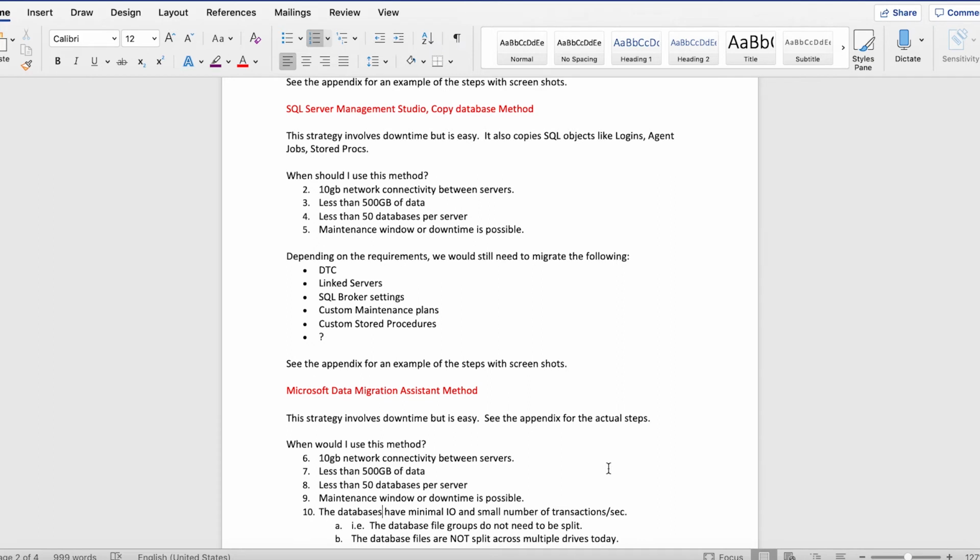Your database sizes can be less than 500 GB and less than 50 databases per server, right? Depending on what the requirement is, you're still needed to migrate your linked servers, broker settings, maintenance plans, custom stored procedures, and any DTCs that you have.